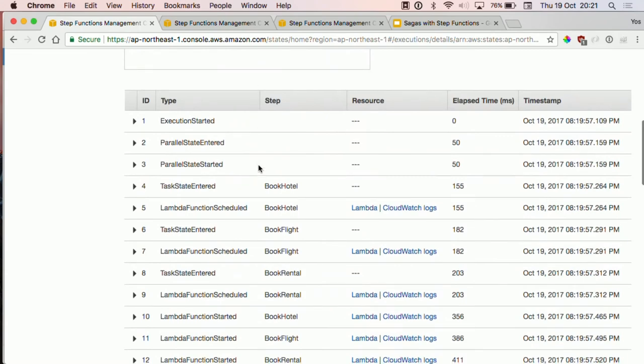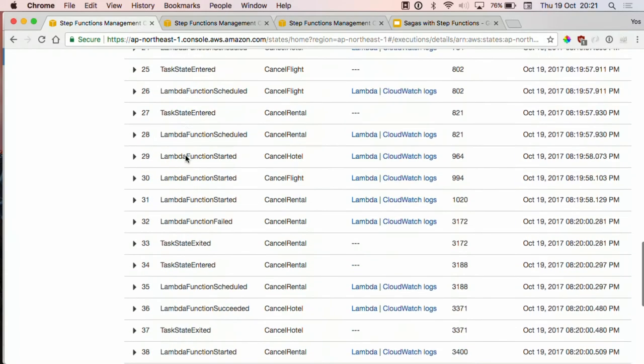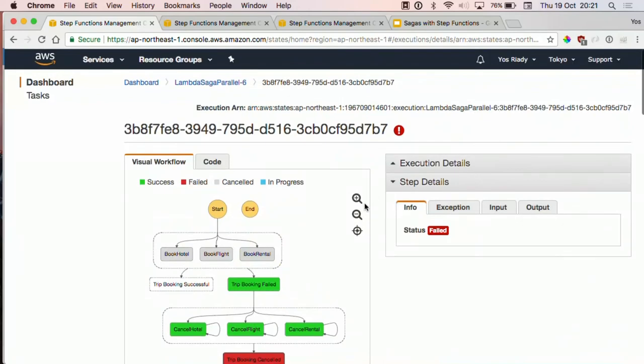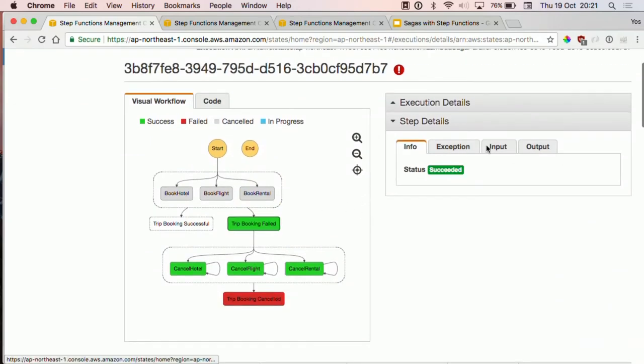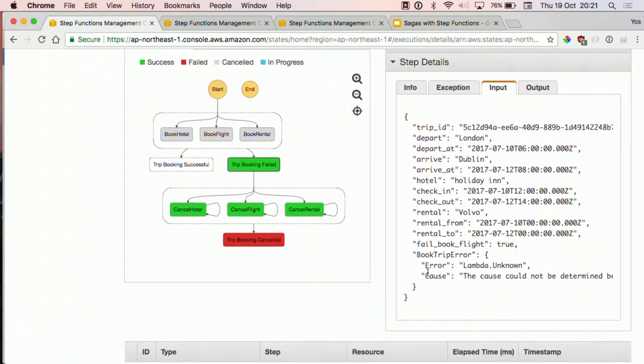And from this console, you can also see a log of all the executions. So it's pretty helpful. And it's really cool. Yeah, you can't actually tell, so it sucks.